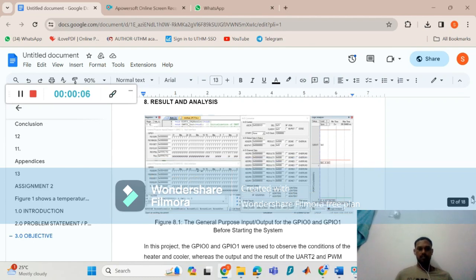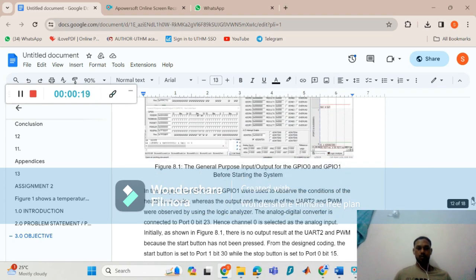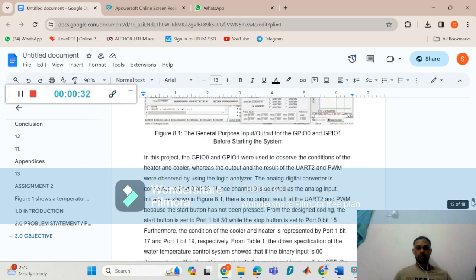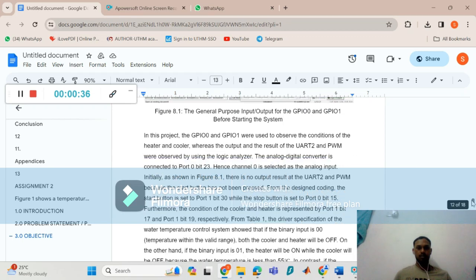For result analysis, this is the first figure, figure 8.1, the general purpose input and output for GPIO 0 and GPIO 1 before starting the system. In this project, the GPIO 0 and GPIO 1 were used to observe the condition of the heater and cooler, whereas the output and the result of the UART2 and PWM were observed by using the logic analyzer. The analog to digital converter is connected to port 0 bit 23, hence channel 0 is selected as the analog input.